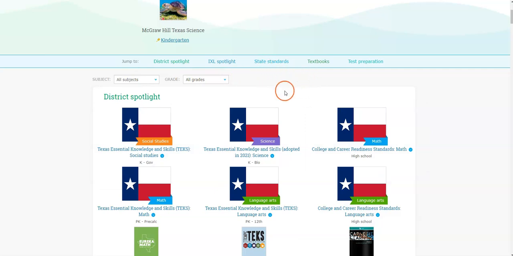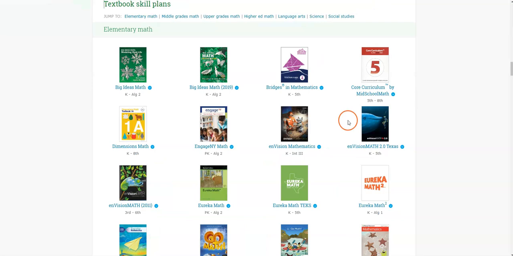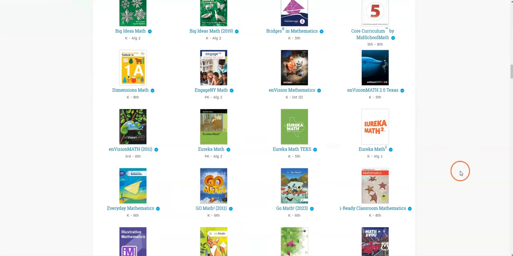so we do have Texas standards skill plans, specific textbooks, and even for upper grade levels, test prep such as ACT and SAT. So I'm going to select from this selection tool textbooks. And you see here several textbooks that we utilize are there.